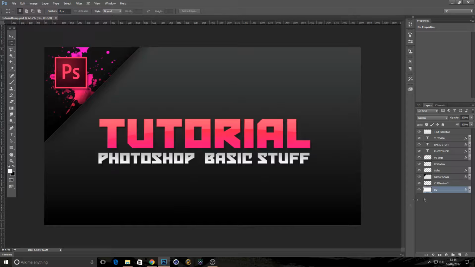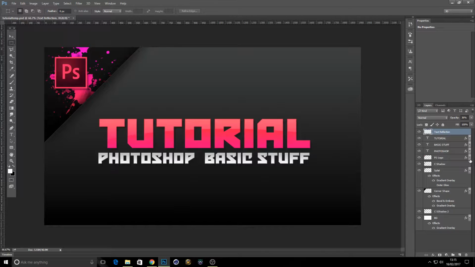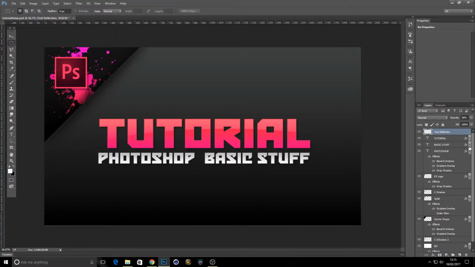So today we are going to be creating this. I'll just quickly go through the layers on the side. You have the background layer, a shadow layer and another shadow layer. You have a corner layer, splat, which is this. We have our text, and then we have text reflection, which is this nice thing here. As you can see, they all have some sort of effects going on to them, just so you can see them all.